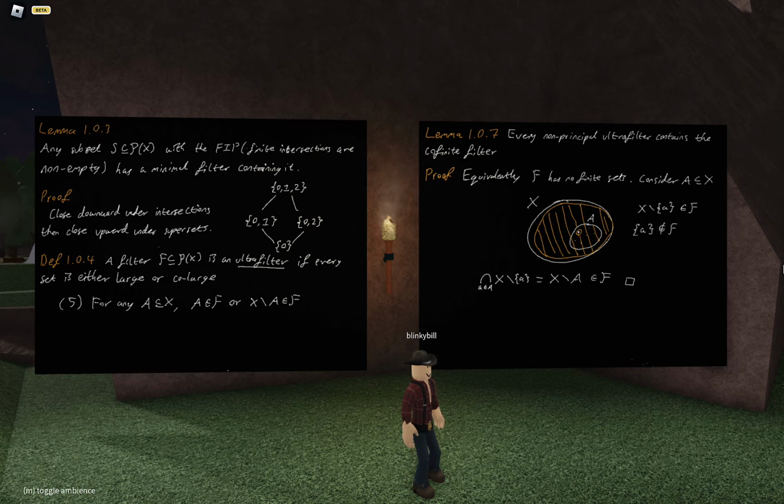Wait, sorry, so why can't you have A and X minus A in the filter? Because then the intersection would also have to be in the filter. Right, okay, of course. Yeah, that makes sense. I was going to say before that condition 5 is written as a sort of inclusive OR, but by the intersection axiom, you can just read it as an exclusive OR. Yeah, that makes sense. Okay, got it.